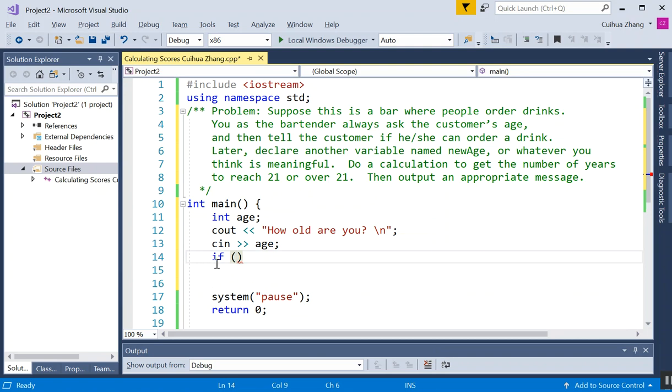And notice this if is lowercase, okay? And the evaluation is called a Boolean expression. That Boolean expression is always within the parentheses. So you cannot just write like this. Okay? You cannot say age is greater than or equal to 21.